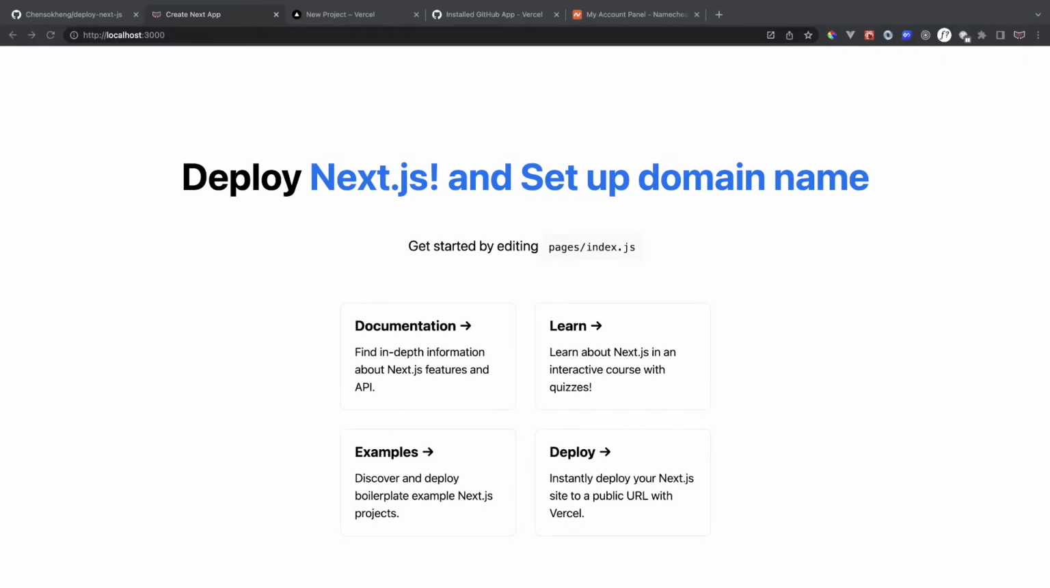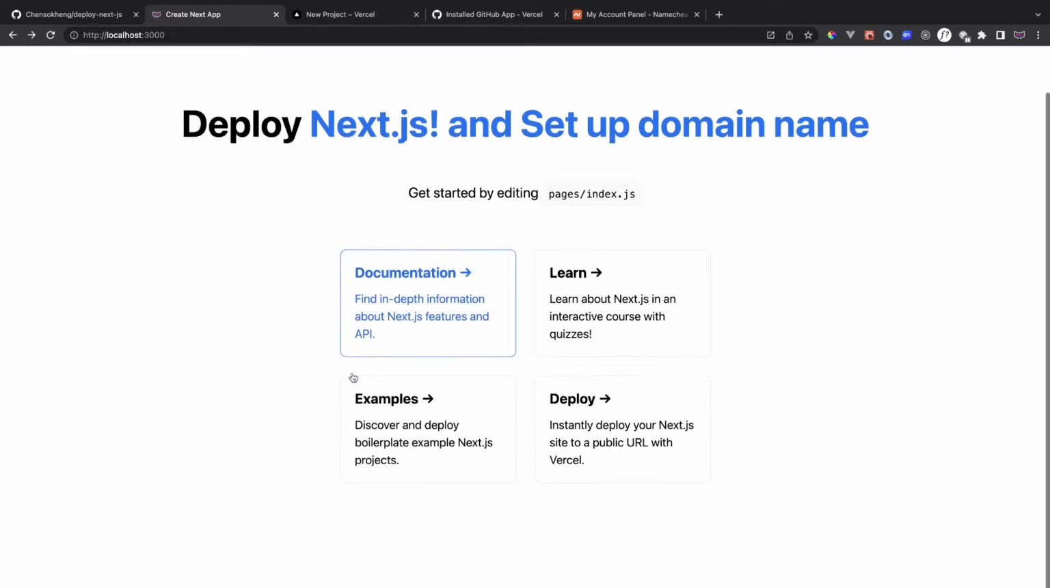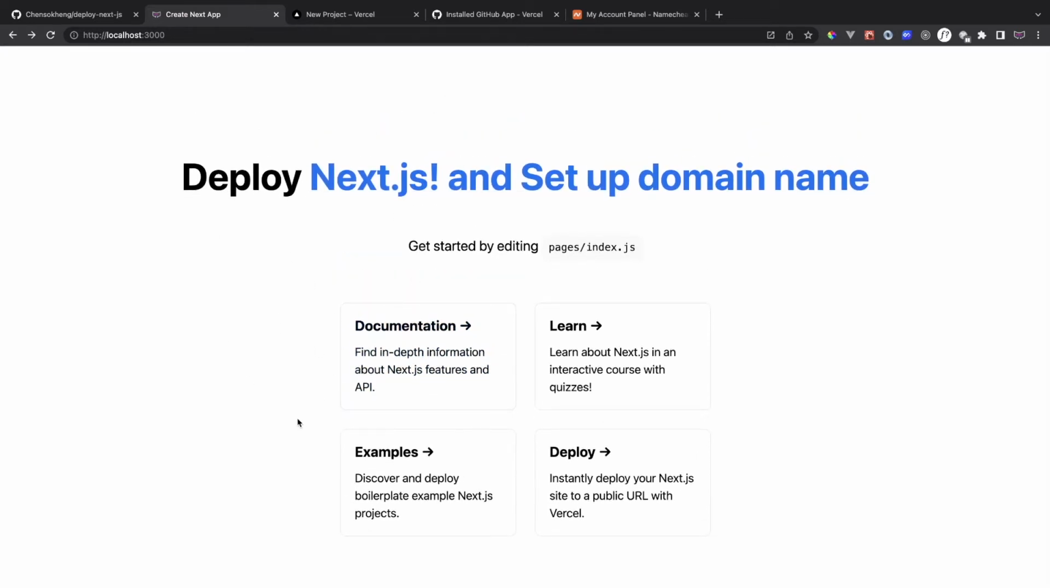So in today's video, we're going to learn how to deploy your Next app and also set up the domain name for it as well. So this is just the boilerplate app from Next.js. When you create a new project, you will see this page right here. So we're going to deploy this one.